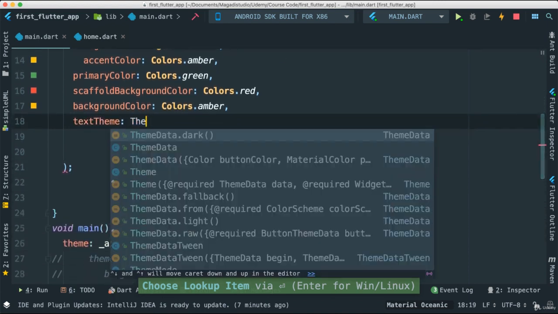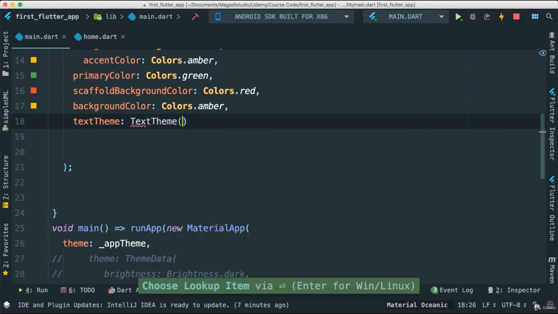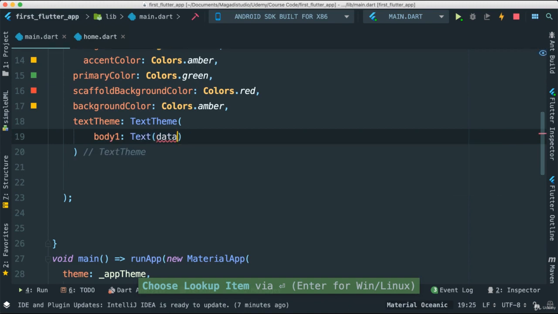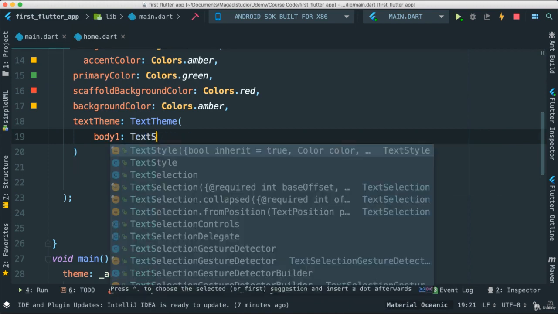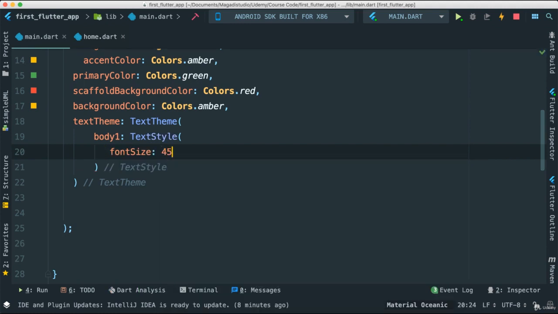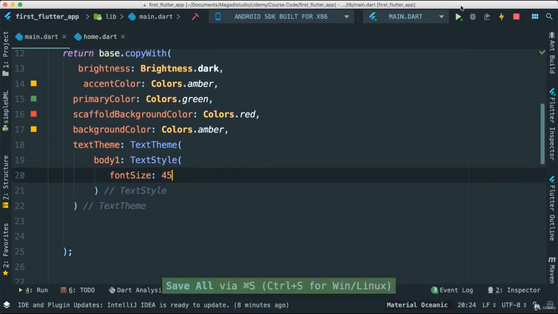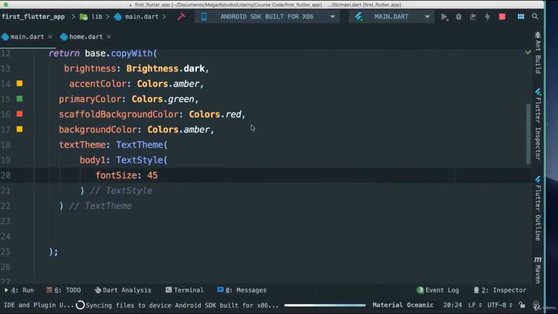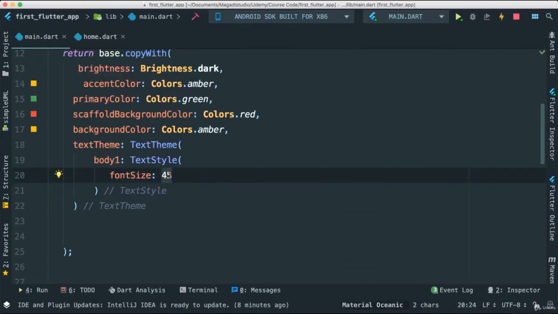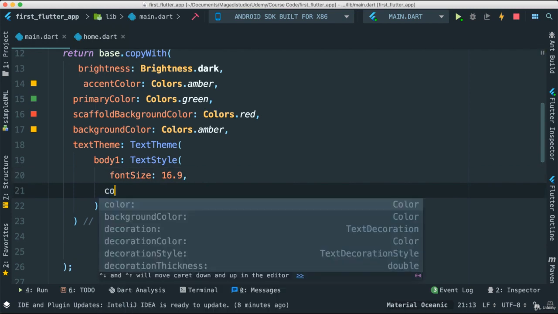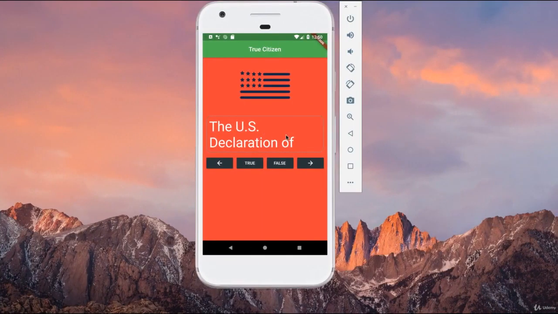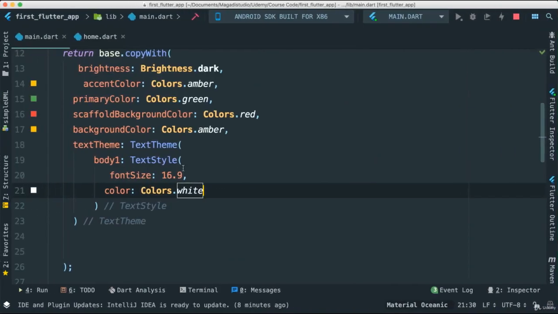So I can say text theme, or let's say text theme as such, body 1, I want text style to be, let's see, text style. And font size, again, I'm going to make it 45 just because, so we can see the difference. This should change to a bigger size. So you see, the same things we saw before are still happening. I think this has to be 16.9. And colors, that white. Of course, it would still be white, I believe, but nevertheless. Let's run. And voila. Okay, it's back there. So everything is just happening in one place.